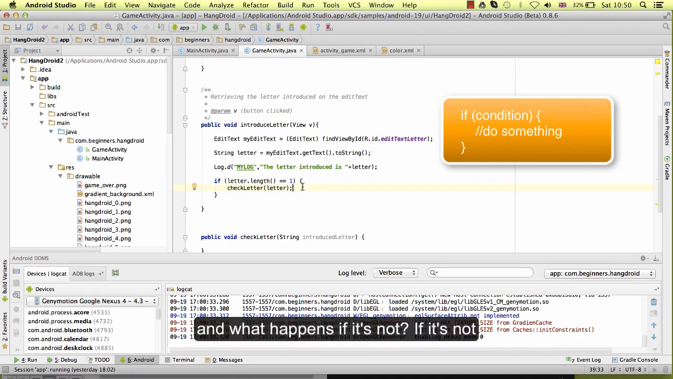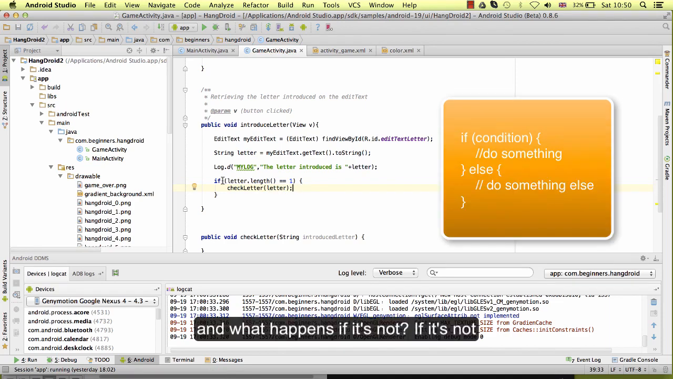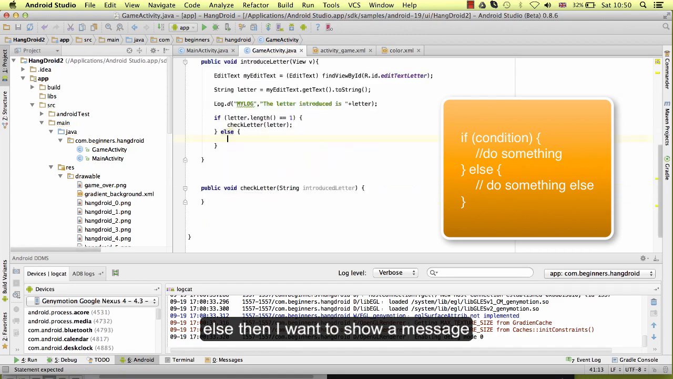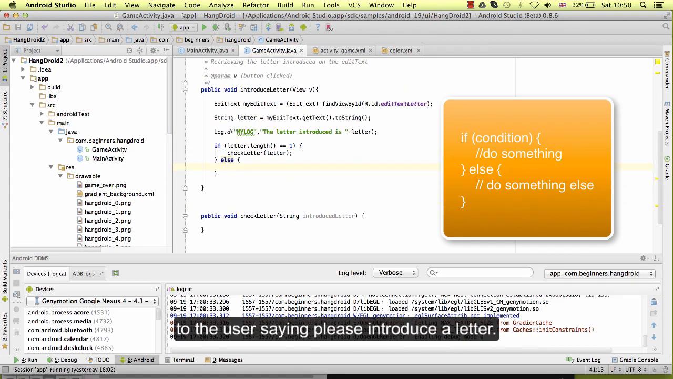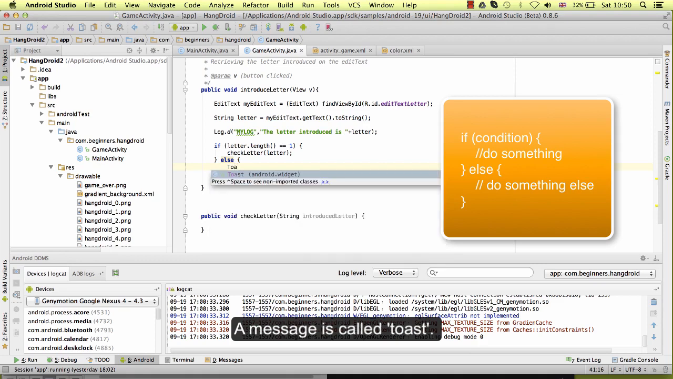Okay, and what happens if it's not? If it's not, else, then I want to show a message to the user saying, please introduce a letter. How do you show a message on Android? A message is called toast.